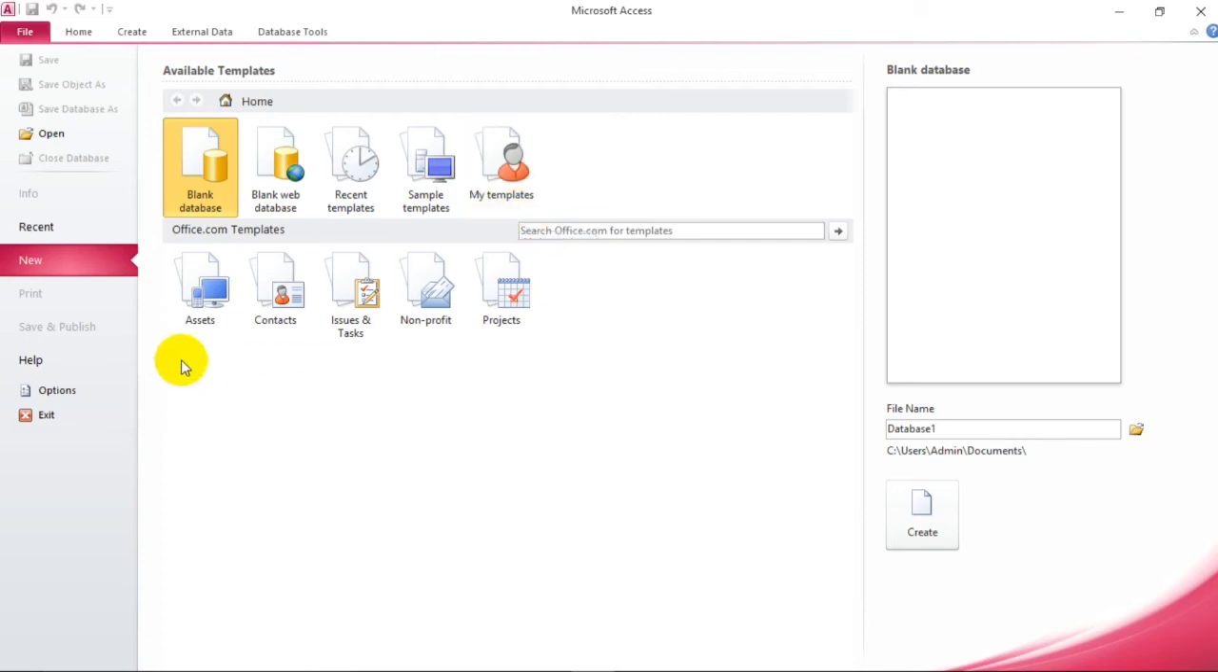And assets, contacts, issues, tasks, non-profit, and projects. So basically all these are the key concerns of your particular database, that is, what kind of things you are going to maintain in the Microsoft Access database. These are the short templates already available in this particular field, where you can choose according to your requirements as you want.